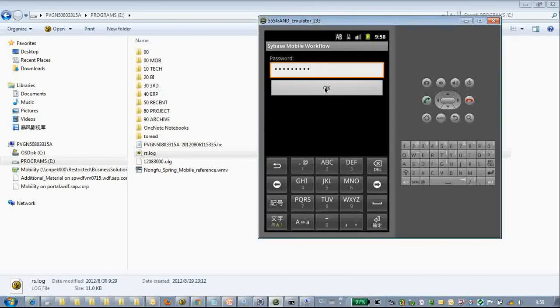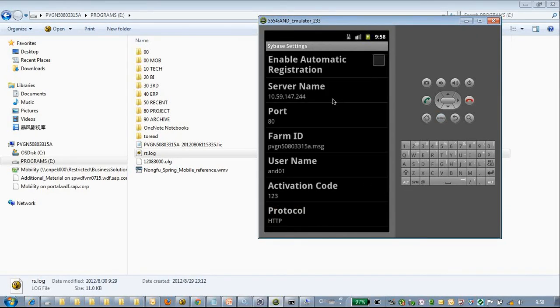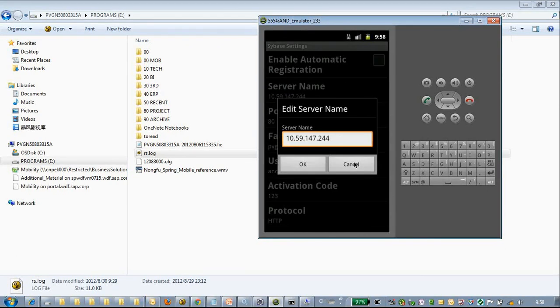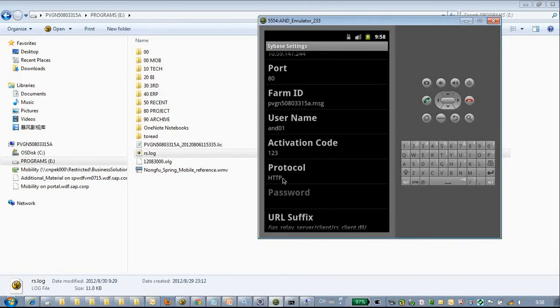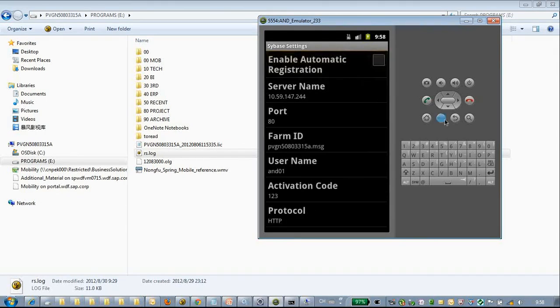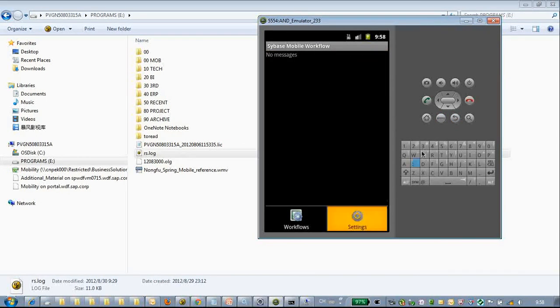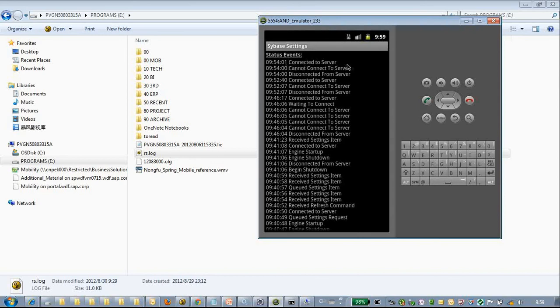We have the Sybase Mobile Workflow application, which is a hybrid container of the SUP development. Here we set up the server name of the relay server. We have HTTP port 80. We have the farm ID, a messaging-based farm ID. And here we have a username. So we save, and we can see that it's already connected to a server. This means that we already configured the relay server properly.